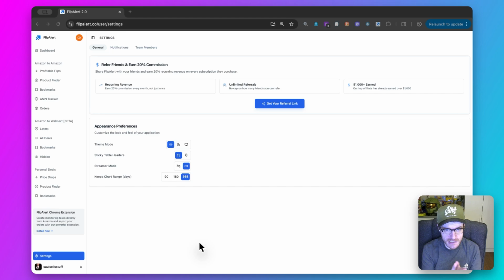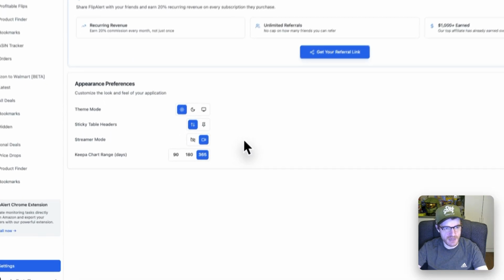Now, if you haven't watched some of our previous tutorials, specifically on profitable flips, I highly recommend you do that, as some of the settings will be specific to that section. So up here, on the bottom, we're going to start under appearance, then we're going to work our way up and across for our different tabs.